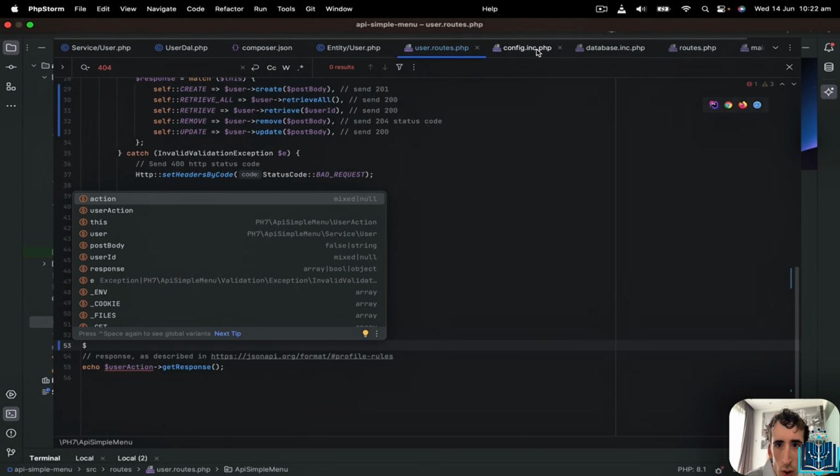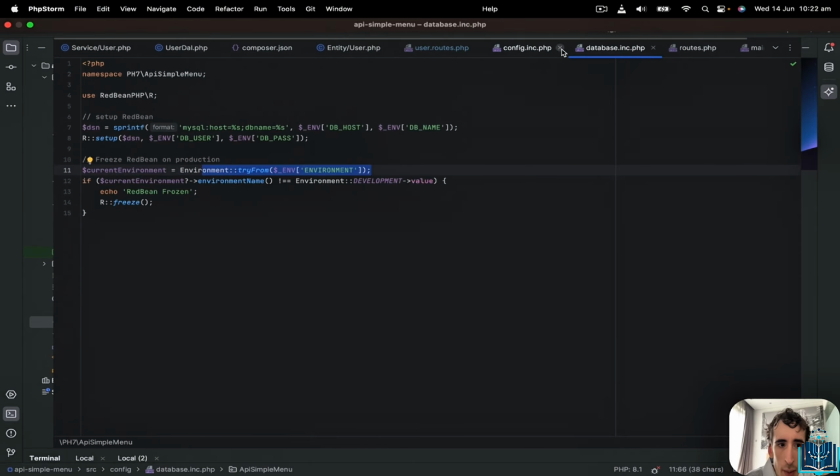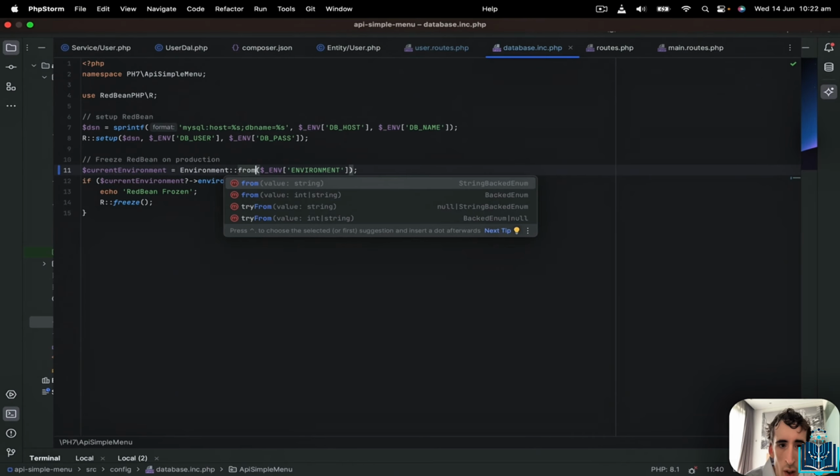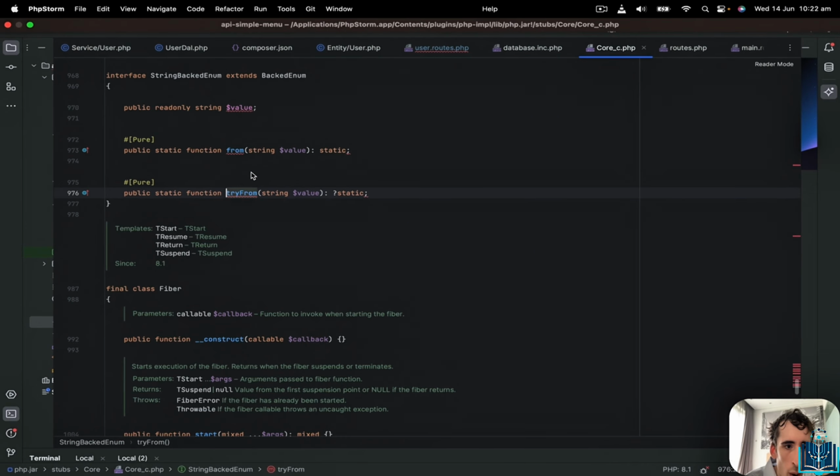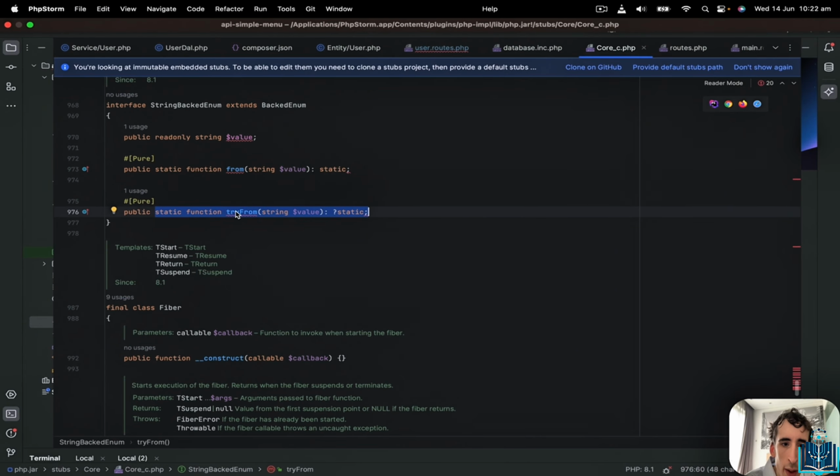But now, for us, in the user roots, we will do something a little bit similar. We will also use try from, similar to there, because we don't want the enum's from to throw an exception, just null. This is why we are going to use try from. So again, try from will, if the given value is not found in the enumeration, give null. But with from, if the value is not found, it will give a value error exception.